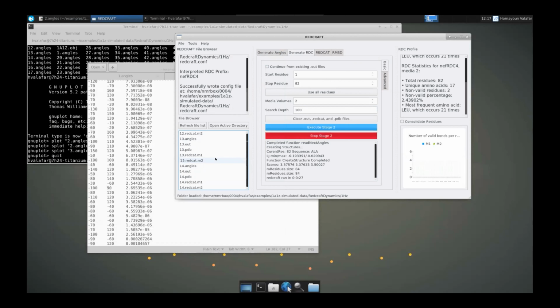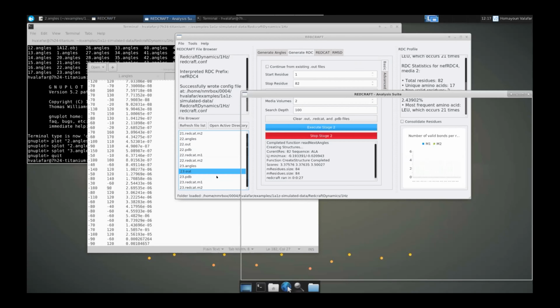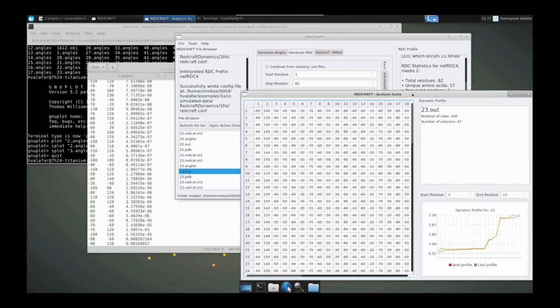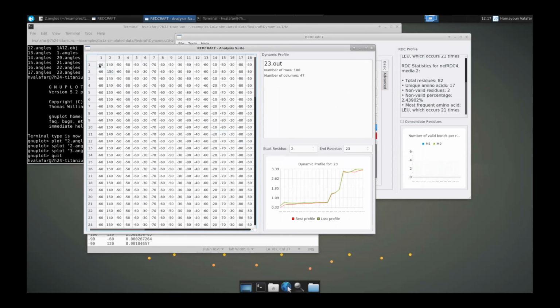Let me show you some examples. So you can look at an output file, for example, let's say 23.out. At 23.out, you have the combination of best phi psi that have survived up to residue 23. And because your depth search was 100, so far you have 100 top surviving combination of phi psi that created a structure.